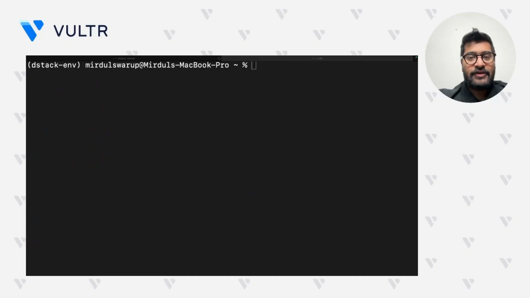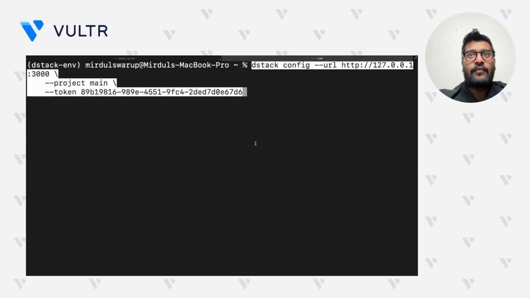Once you have created another terminal window and activated your virtual environment, now it's time to connect with our dstack server. Here, please ensure you replace the token with the token provided with your server activation and the URL on which your server is activated. So let's go ahead and connect with the server.